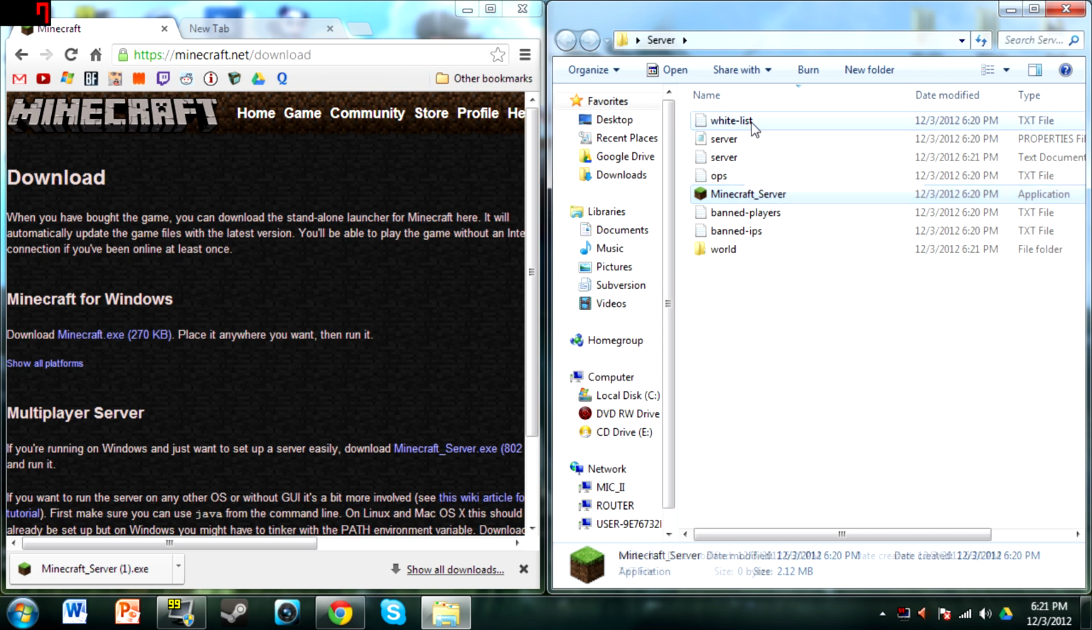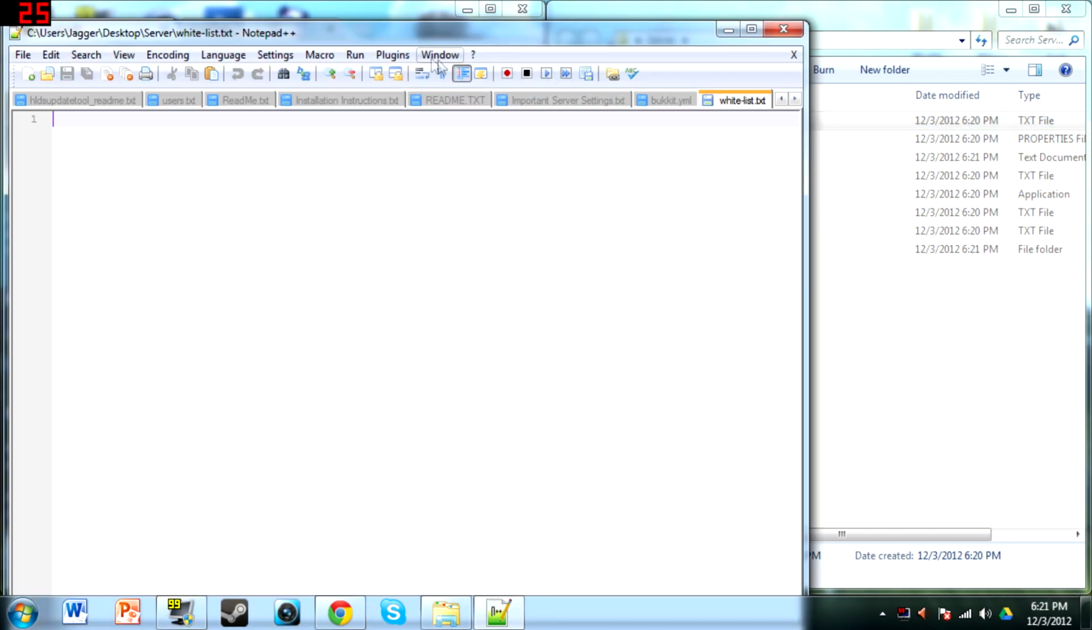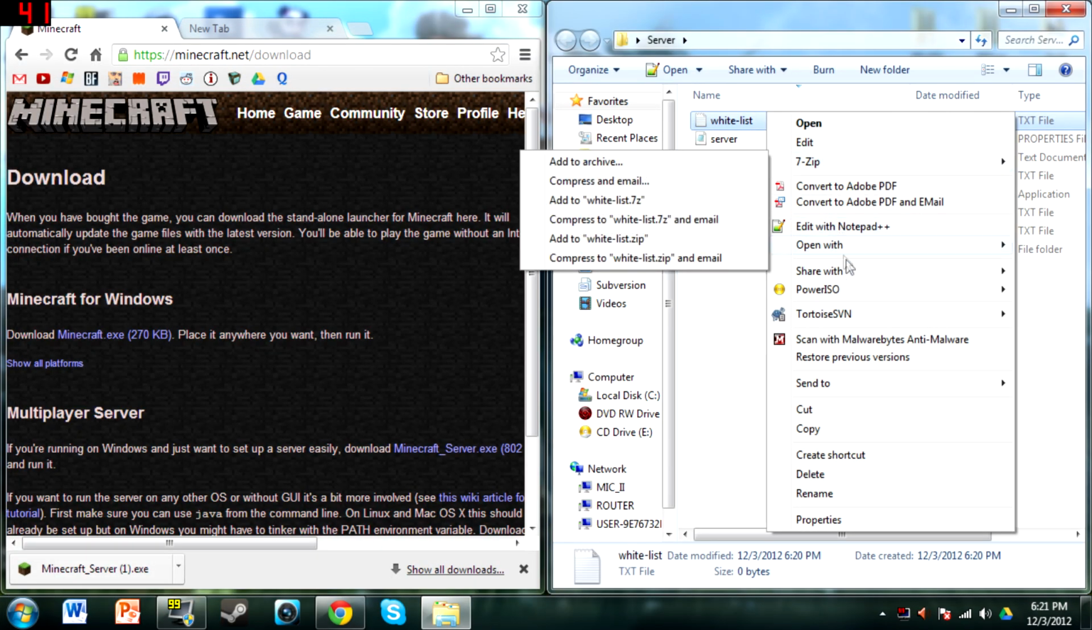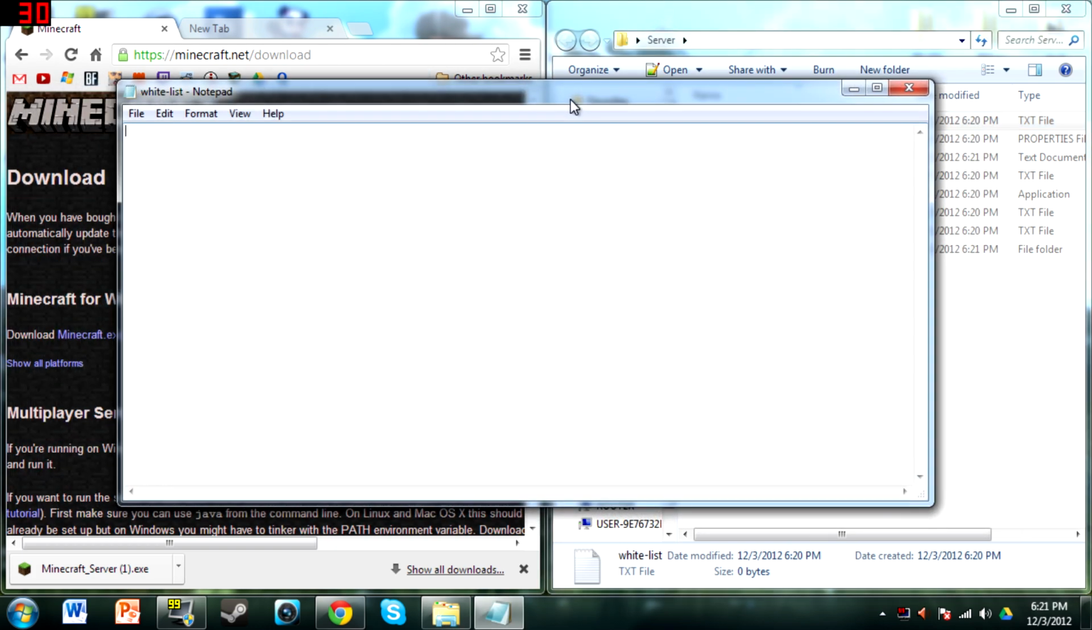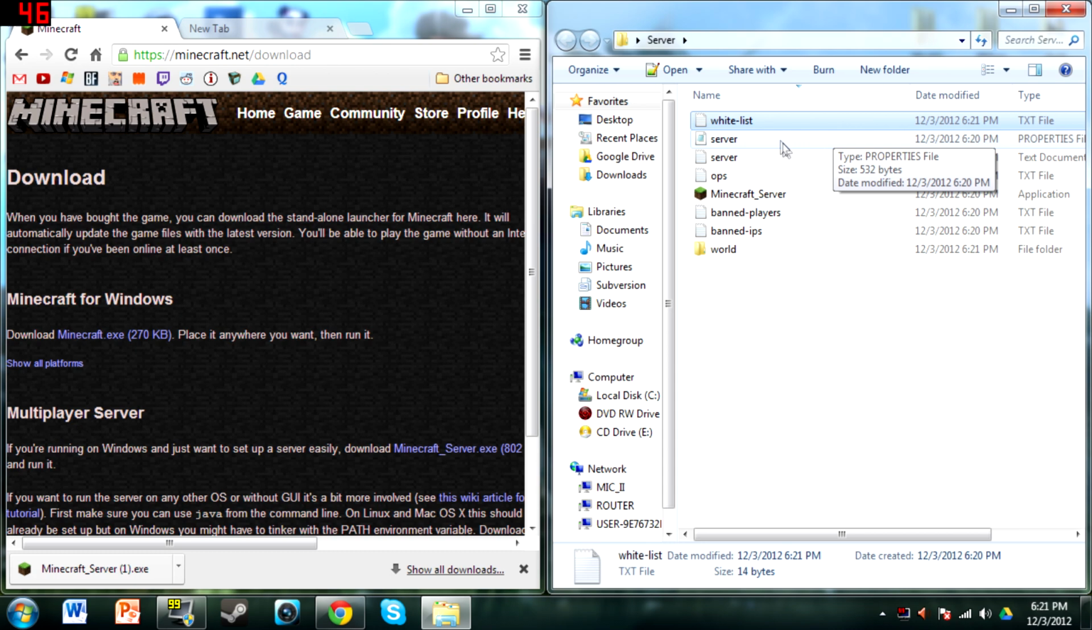So let's go through them. This is the whitelist. I have this up in Notepad++. It should look like this for you if you don't have Notepad++. If you don't have it, I highly recommend you go get it. It's free, and it just makes this a lot easier. If you want to have a whitelist on your server, just type in your friend's name or your name. So my name first. Bam, I'm in the whitelist, and then you want to go to save. Next is server.